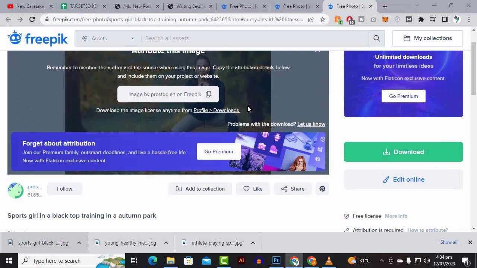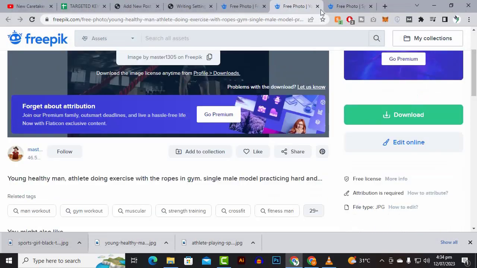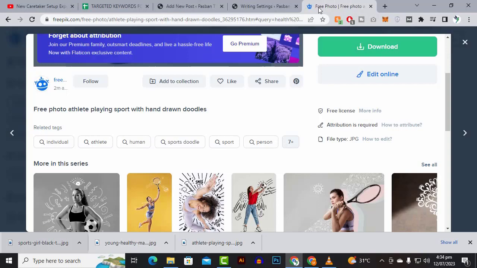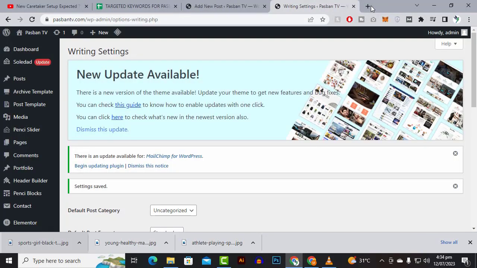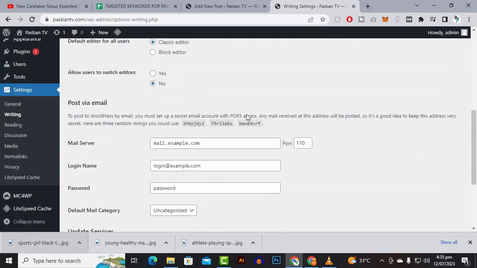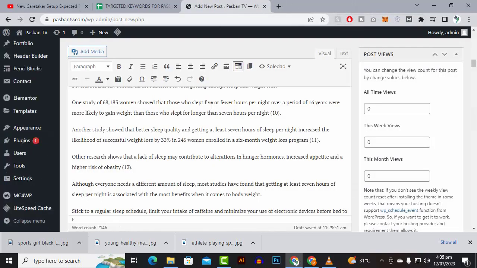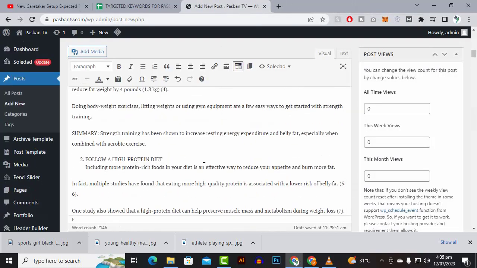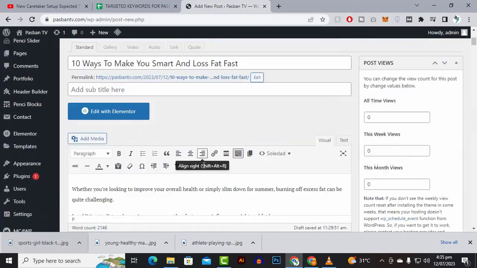Now we can close Photoshop. We don't need it. Now we will move back to our article, and on the article we can place the images.